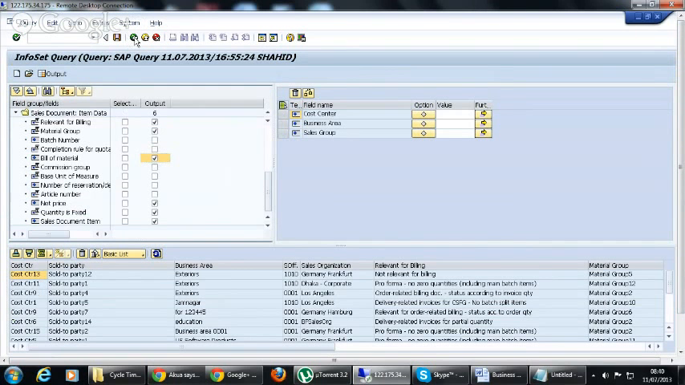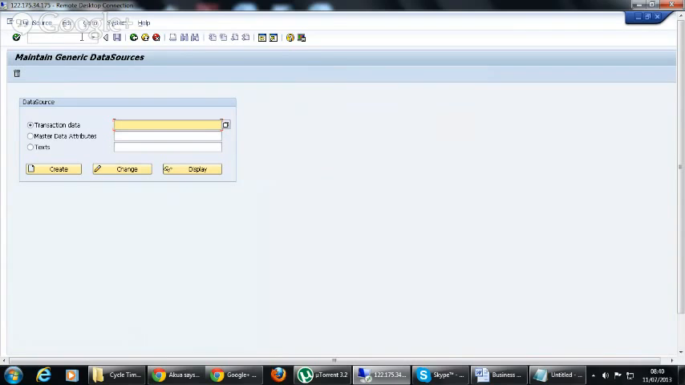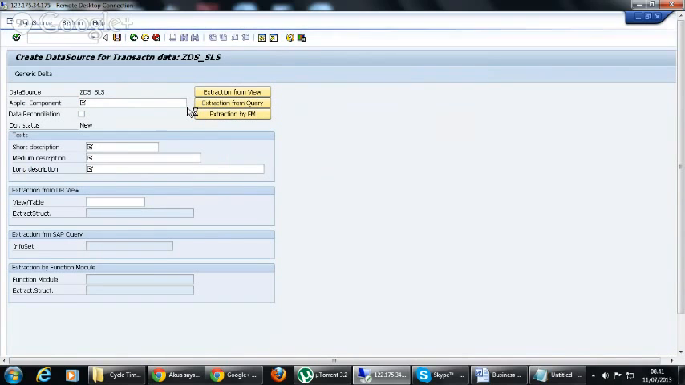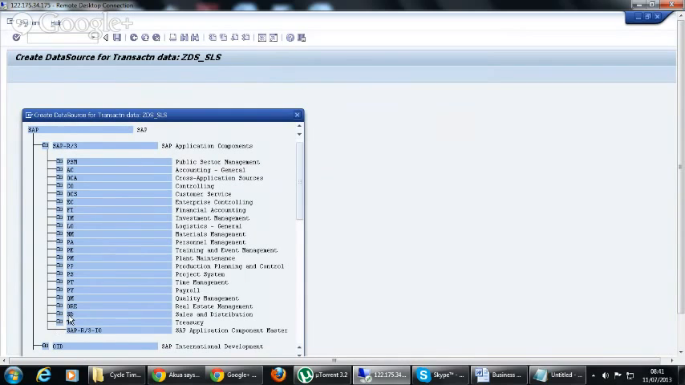We can continue saving query 2, and after this we have to create our source, the data source for this. So it is the sales data, ds underscore SMS. So create this. This is for the SD. I will check SD here.